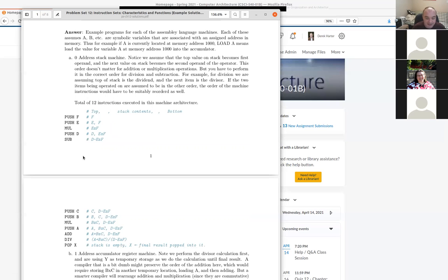So, I mean, it could be done in the other way. It could be that the first item we pull off the stack becomes the second operand, and then the second one on the stack ends up being the first one, and then you apply the operator in that order, right? But I think it's more common this way.